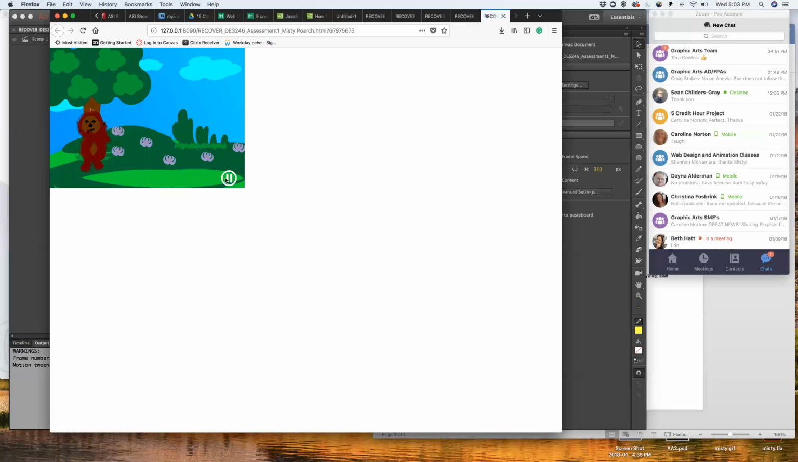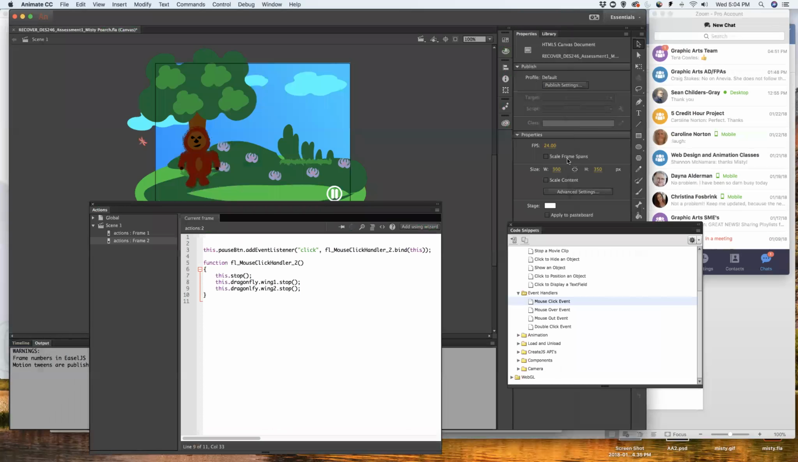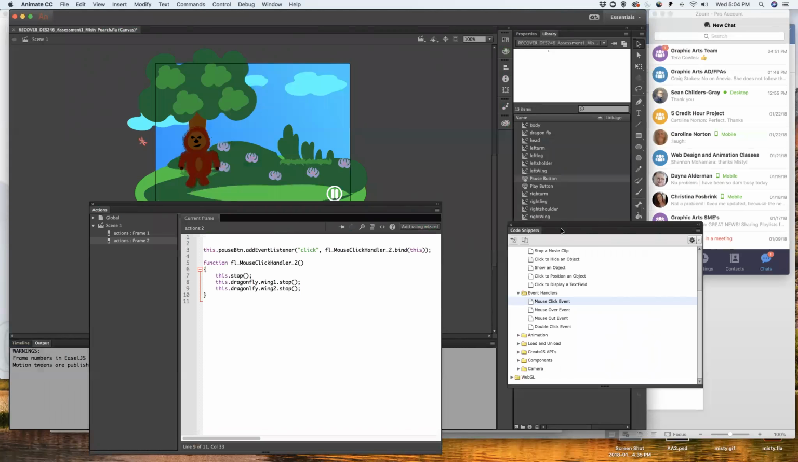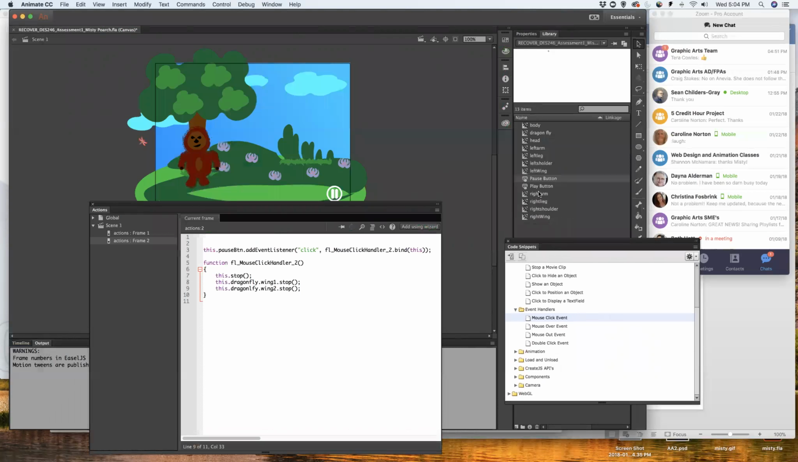And play. And stop. Come on, stop. There we go. Our wings still are not stopping. Let's take a look at my libraries panel and see what's going on here. Right wing. Left wing. I wonder. Right wing. Left wing. Let's see if that makes a difference.